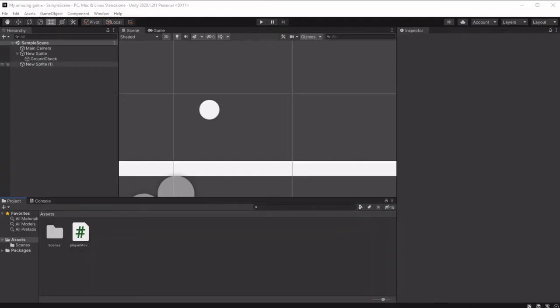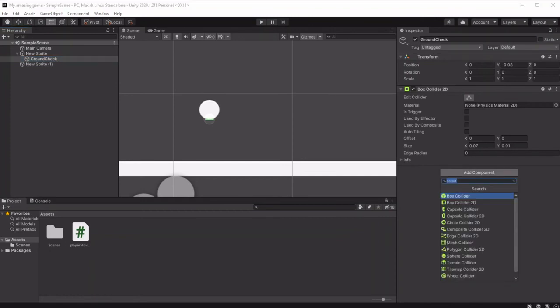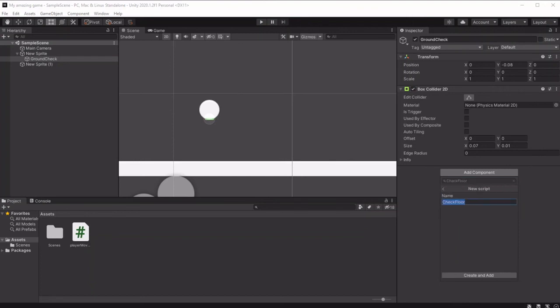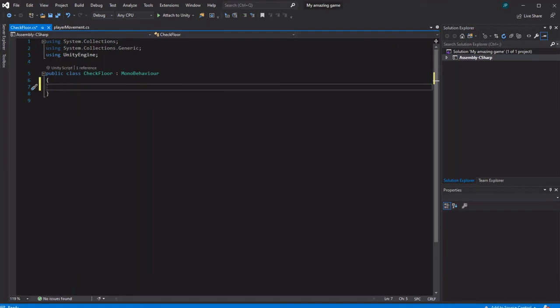Now we're going to add a script to our ground check object called check floor. And what this will do is it will check if the player is touching the floor, and it will set a boolean value to true or false depending on if they are or not touching the floor. In this check floor script, we're going to have 2 functions and 1 boolean. So this boolean will be a public bool, and it will be grounded, and this will be true whenever the character is on the ground, and it will be false whenever the character is not on the ground.